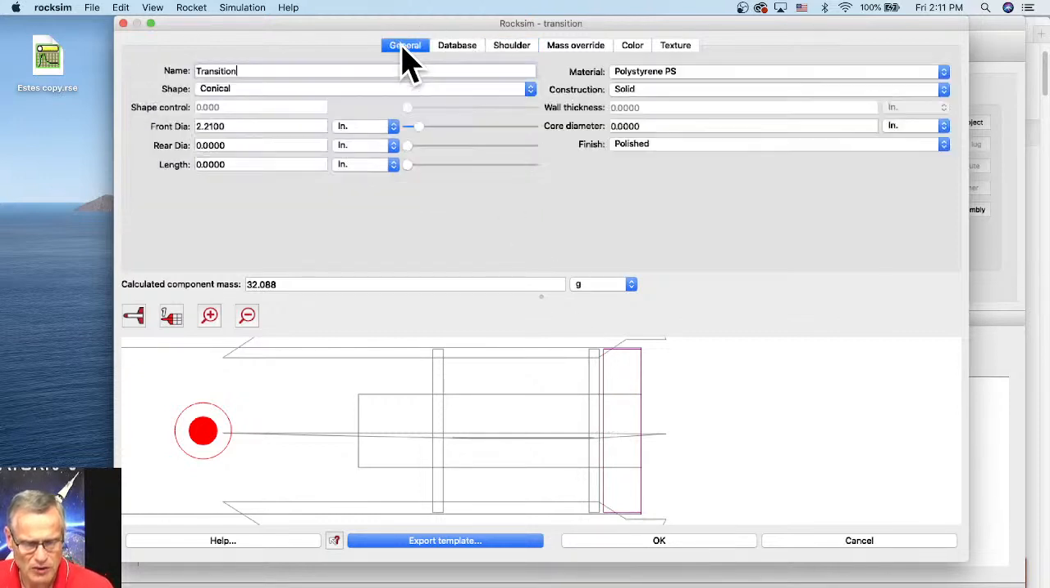And now I'm going to go to the General tab. It's going to be made out of polystyrene, and I'm going to make it hollow. I'm going to give a wall thickness of 0.035, which is like an injection molded plastic size. See, it already put in my front diameter when I chose the shoulder, and I'll just give it a rear diameter and a length.